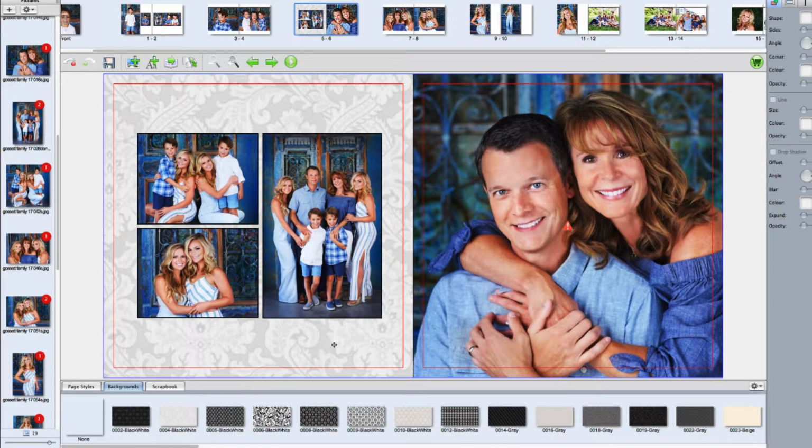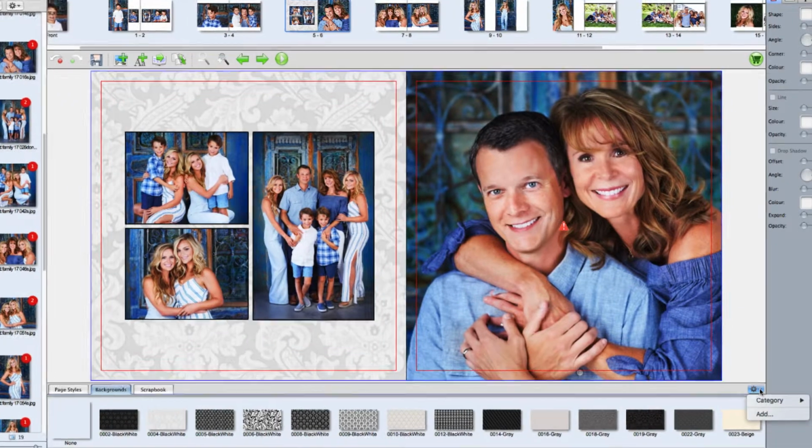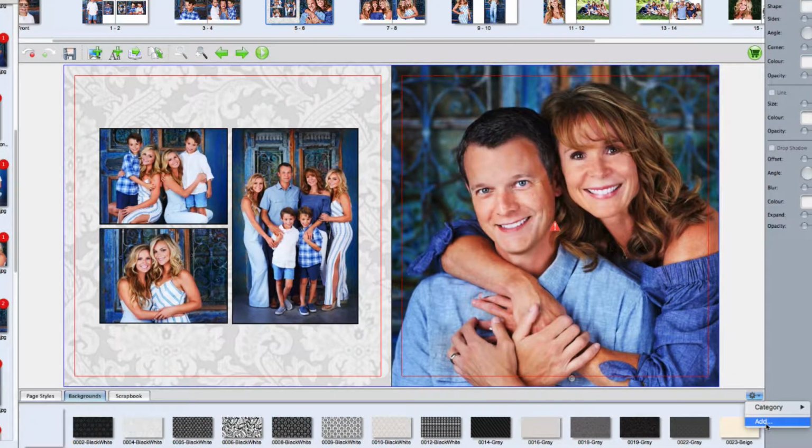If you already have backgrounds and flourishes you'd like to use, I'm going to show you how you can import them into the program by clicking the gear icon over on the right-hand side and then clicking Add. Feel free to add as many backgrounds as you'd like. The same directions apply for the Scrapbook tab.